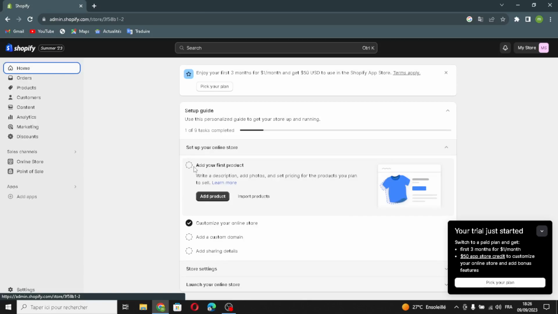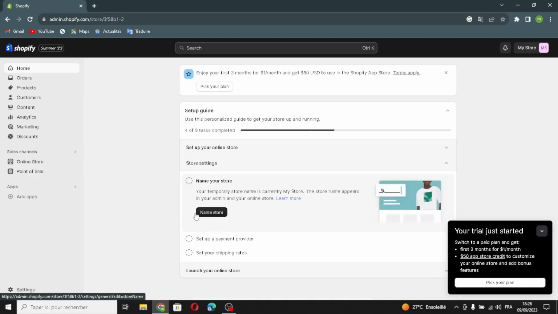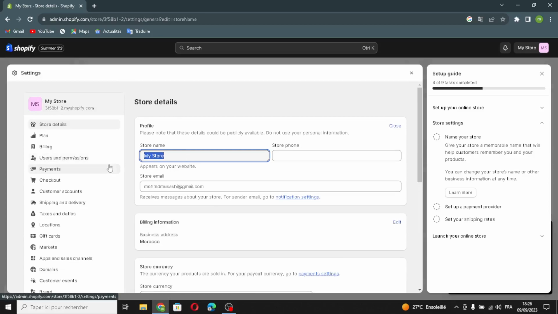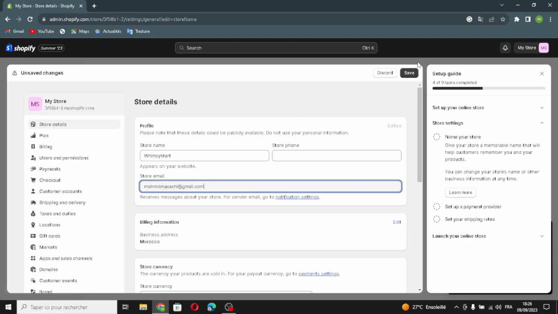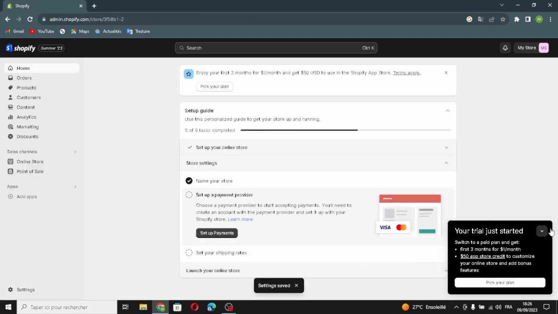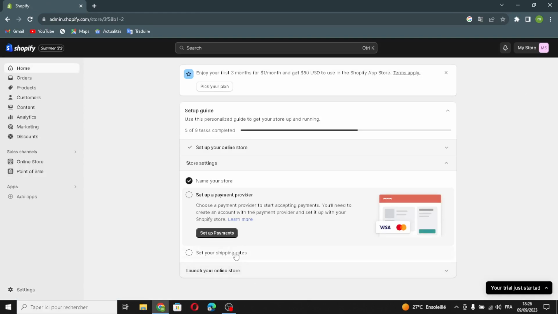Now after you add your first product, after you add the custom domain, and after you add the sharing details, the next step is name your store. Click here and now you can name it. Name your store, type any name you want. Here you can enter your store phone, you can change the store email. So let's save this. Now after you're done customizing your store, all you have to do is launch your online store, and you can publish it.